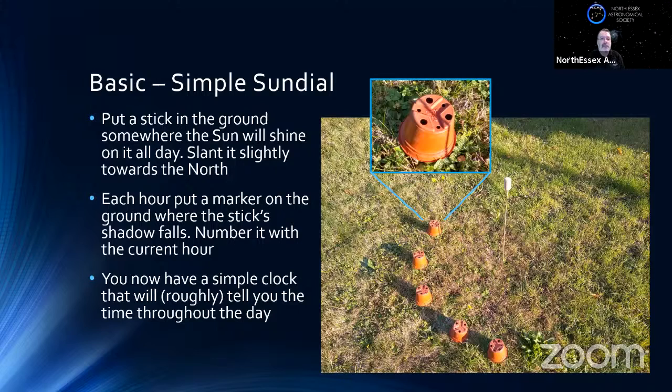It's dead simple. Put a stick in the ground. If you're in the northern hemisphere, slant it slightly towards the north. If you're in the southern hemisphere, slant it slightly the other way, towards the south, so it casts a better shadow. And then every hour, just come out and put some markers on the ground where the shadow of the stick is. You'll find that you're marking out the hours, and you can even write the number on it. I've used a flower pot, but you could use stones, you could use anything really.